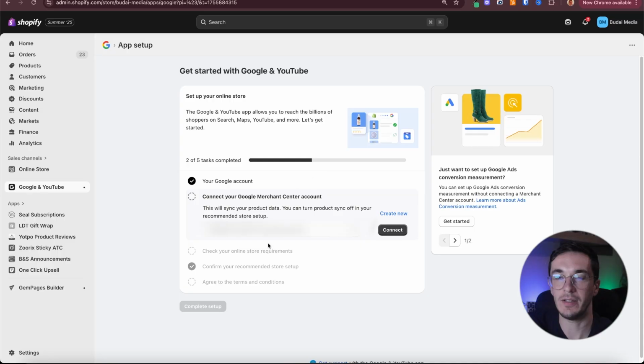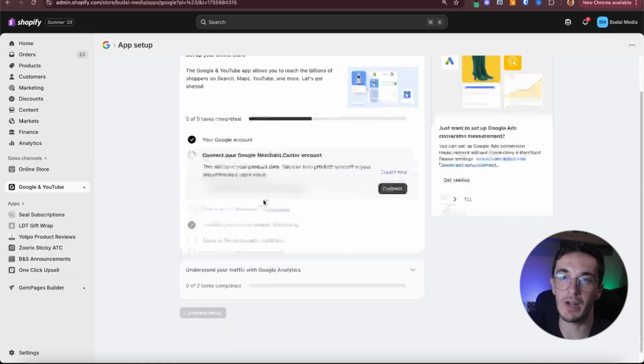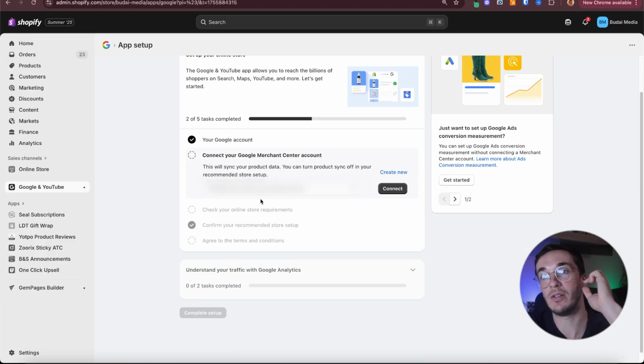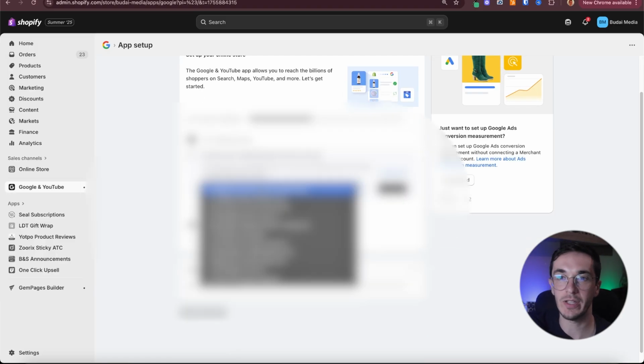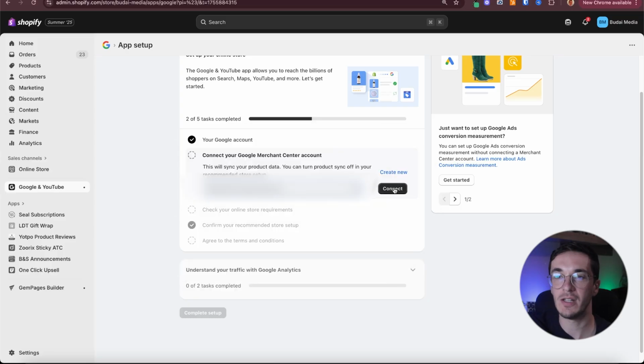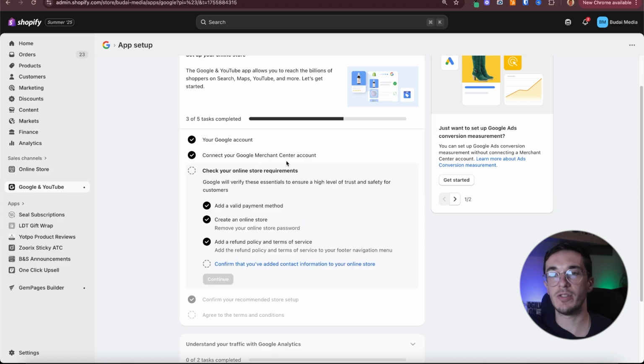The next step is connecting the Google account, and here we have to pick the right account. Obviously we manage many accounts, but I will pick the right one here. So I just pick Budai Media. Okay, let's connect this. And actually here we are connecting the Google Merchant Center, so not the Google Ad account yet. Okay, so I connected the Merchant Center.